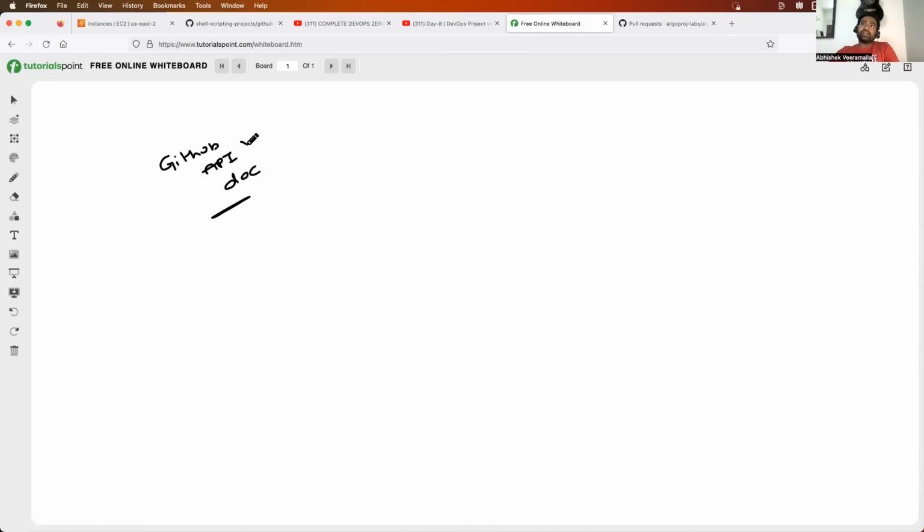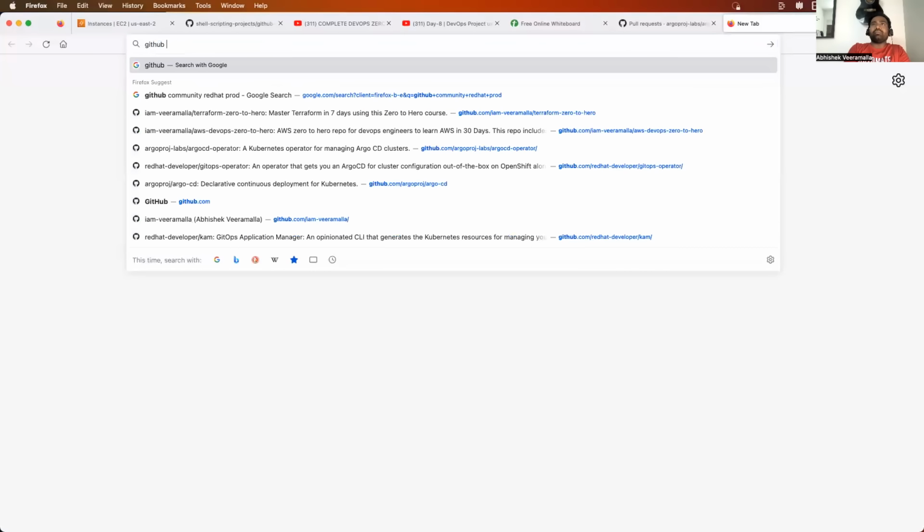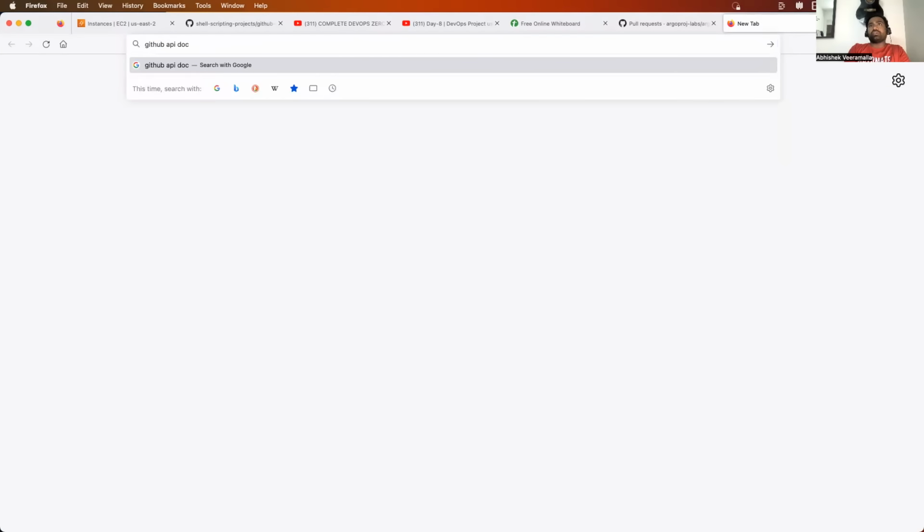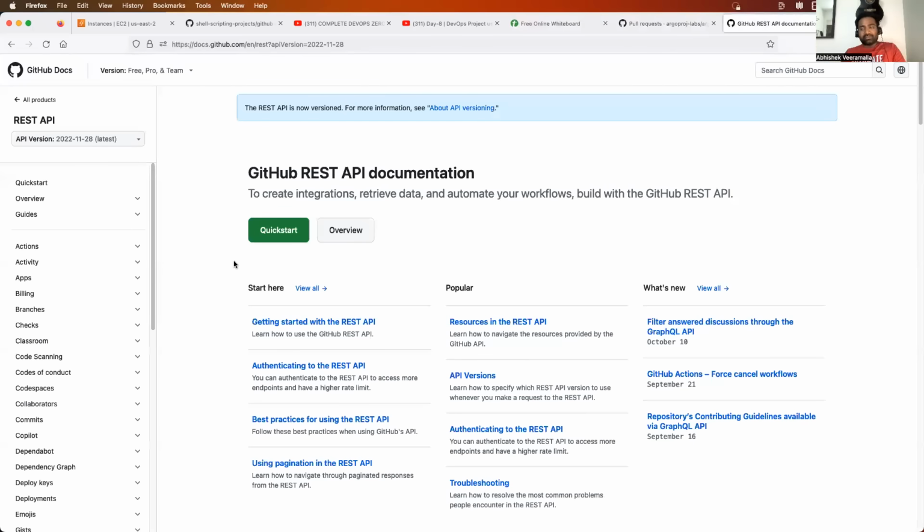So you will search for GitHub API documentation, and in it, you will search for pull requests, where the documentation will tell you that, okay, in your shell scripting, try to hit this particular URL and you will get the list of pull requests. So let's see. What I'll search is GitHub API doc. See, I got the GitHub API REST documentation. That is, using the HTTP protocol, how should you access the GitHub APIs?